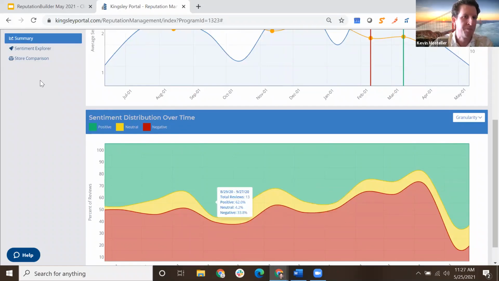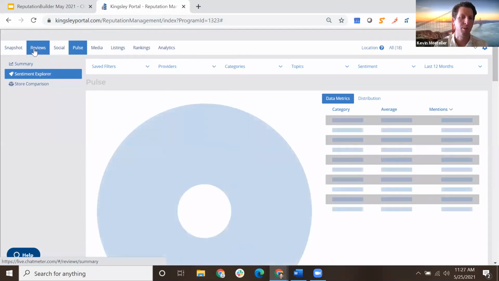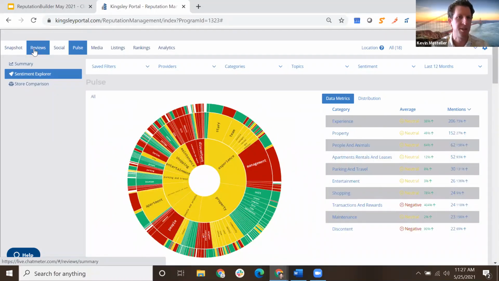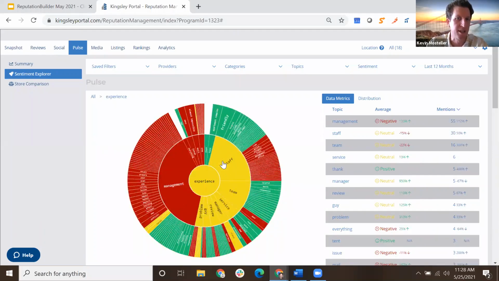what's cold. So to go into the actual Sentiment Explorer, this is where we're going to be able to pull out individual topics, categories, and sentiment around your individual property. So this wheel looks pretty scattered, lots of information on here, but we can dive into it to show you more information. So the idea is to start on a certain category. First one could be experience. We got 206 mentions and an average sentiment of 1.78 for the keyword topic of experience.